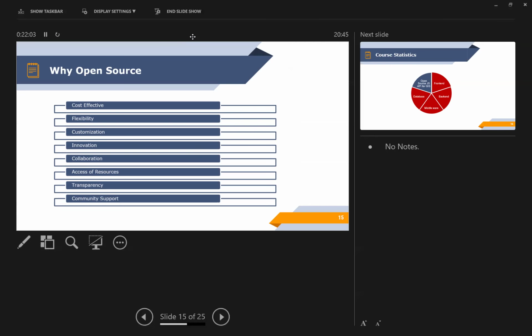the same application, if you want to develop it using non-open source, with some licensed software, then instead of 10,000, you have to spend 10 lakhs. That is the minimum amount I am telling you. So open source is cost effective.